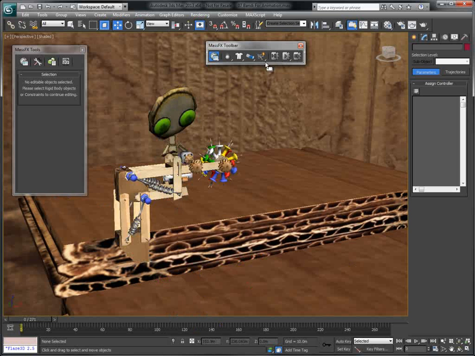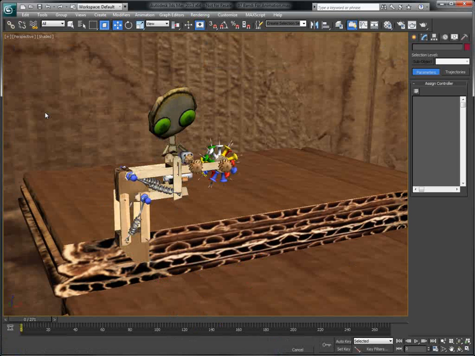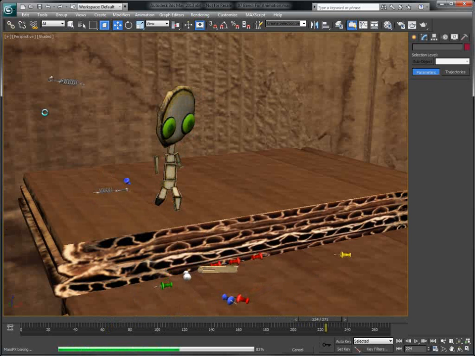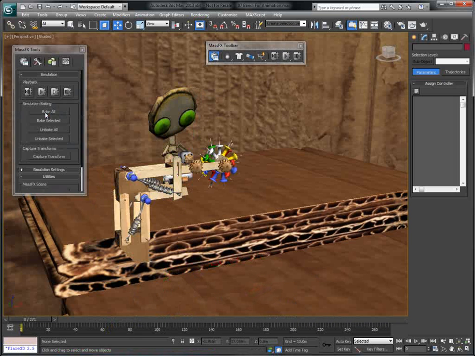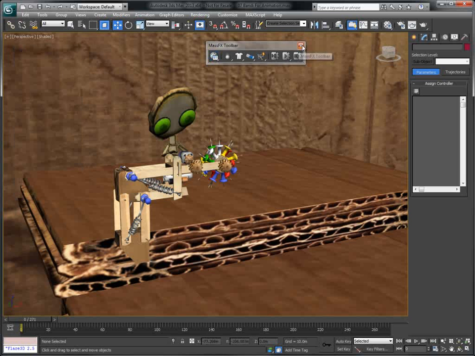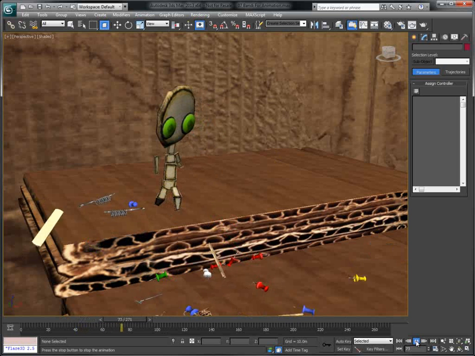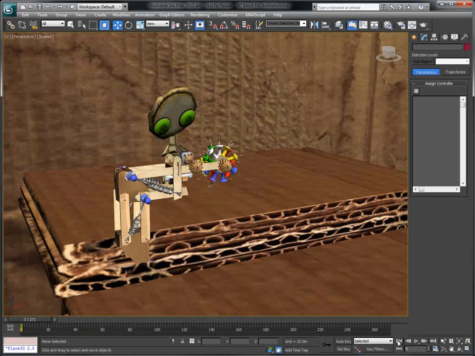So when I'm happy with that simulation, I go here and say bake all. The reason why we bake is that all of these now will receive a standard transformation, rotation, and scale keyframe that can be used by the game engine without any problem, no matter which game engine you're using. So now that's my animation, and I'm ready to export.